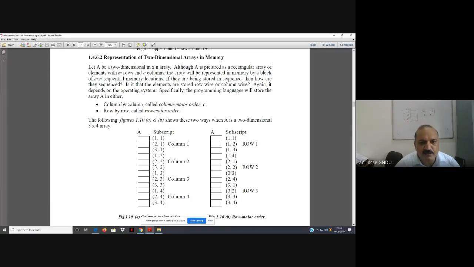It can be 1,1,1; 1,2,1; 1,3,1. Then 1,1,2; 1,2,2; 1,3,2. And this whole comes with 1, then this whole will come with 2, and then this whole will come with 3. This is how you will represent a three-dimensional array. That will be m into n into x, let us suppose.